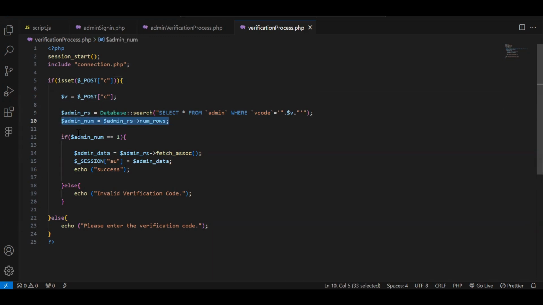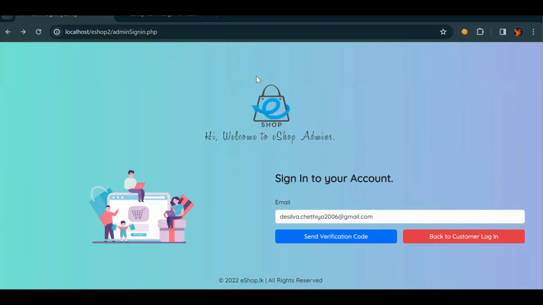And then through an if condition I have checked whether the admin num is equal to 1. If so, we have obtained the results that are stored in the admin results set through the fetch assoc and stored that in a variable called admin data. And then I have created a session by the name AU and stored the results that are stored in this admin data. And then I have echoed a message as success, and if it comes to the else of this if condition where it checks whether the admin num is equal to 1, then we have echoed a message as invalid verification code.